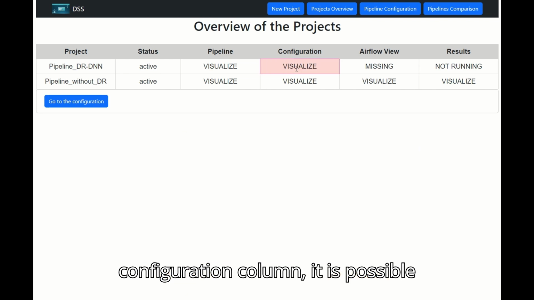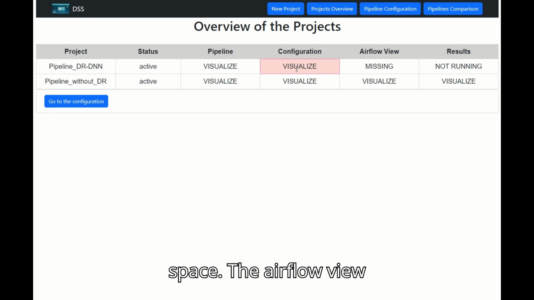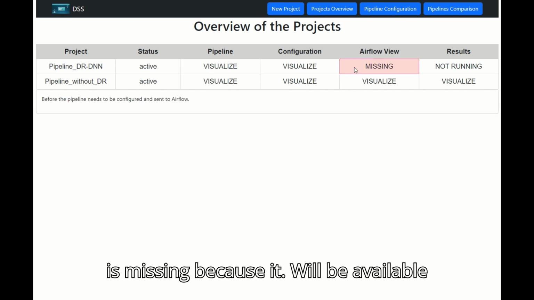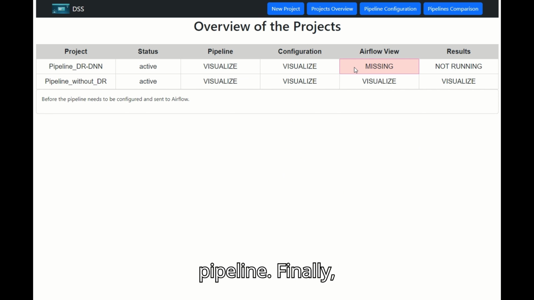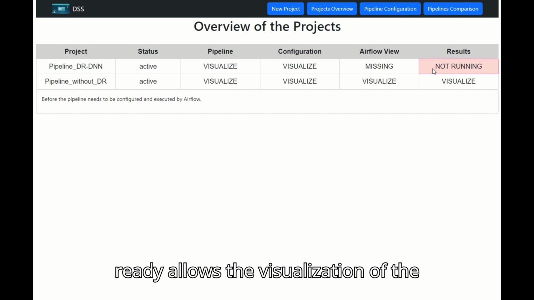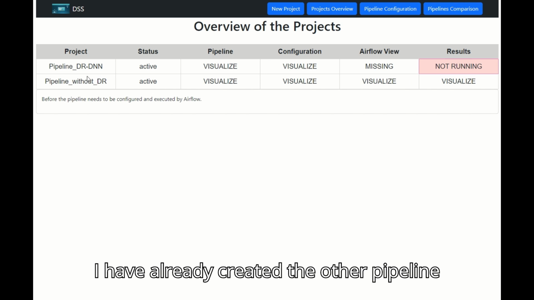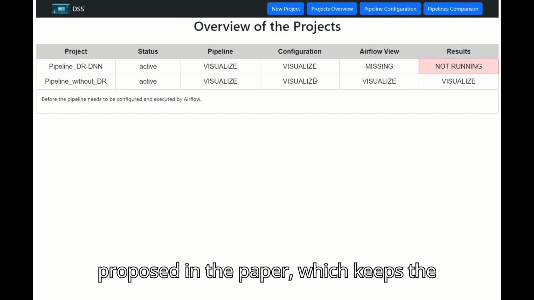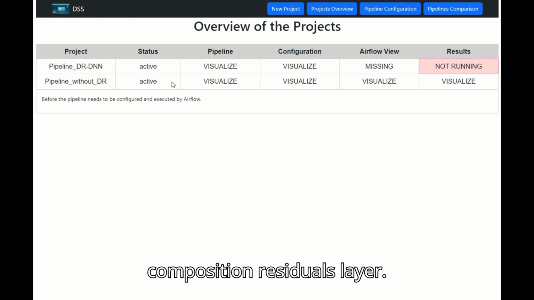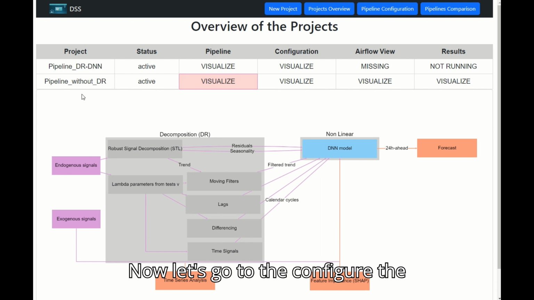Under the configuration column, it is possible to go directly to the configuration space. The airflow view is missing because it will be available when the service has started running the pipeline. Finally, clicking here when they are ready allows the visualization of the results. For time convenience, I have already created the other pipeline proposed in the paper, which skips the decomposition residuals layer. Now, let's go to configure the pipeline.